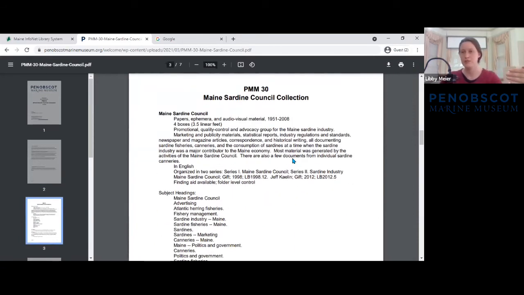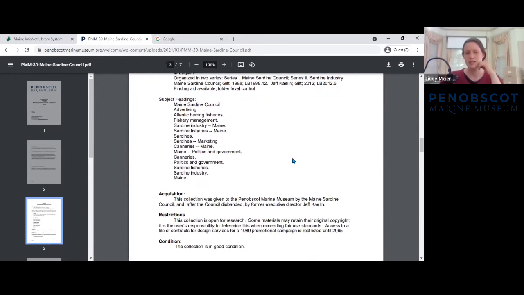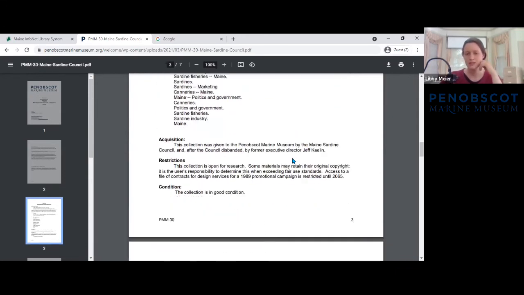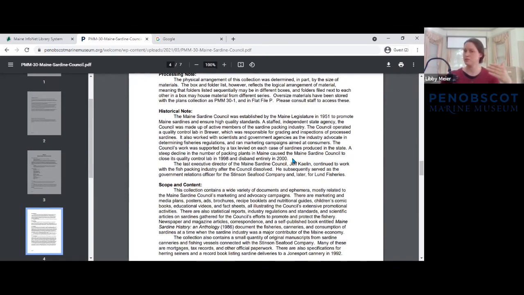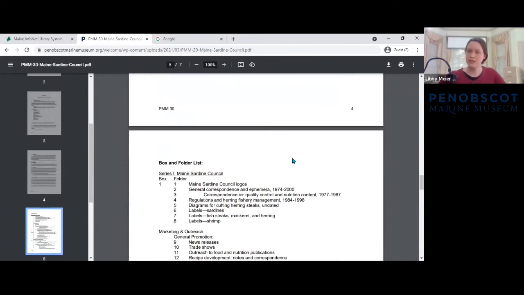We have a brief description up top, so you can see quickly if this is something you're interested in. Subject headings, keep going. Related materials, so if you're interested in this, but maybe something a little different, that'll tell you what's there. Historical note and scope and content, the same 2 fields: who made this and what is it?